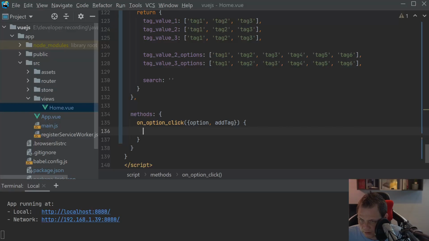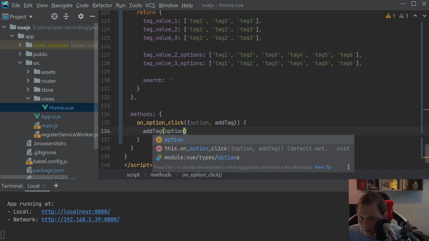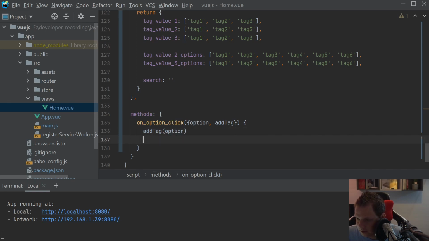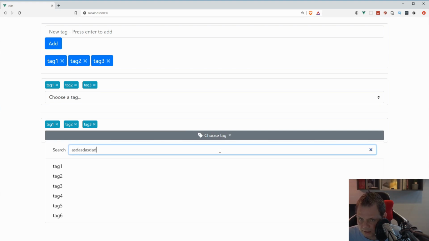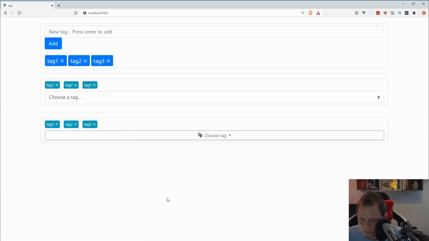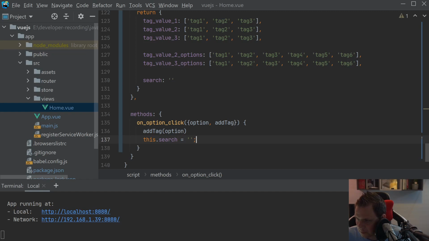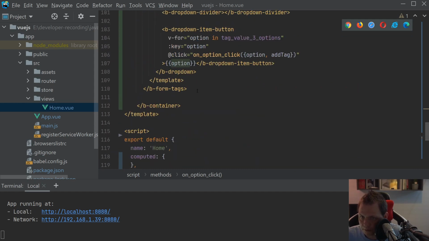So let's go back to the code and get it in action. Add tag should be option, and then we need this search is equal to nothing. So that means we basically need to do something. So if you say searching here and add the 5, it should be empty here and close. So that's working as it should be. So let's go back, and I think it will be nice if we make it a little bit more if it's empty.